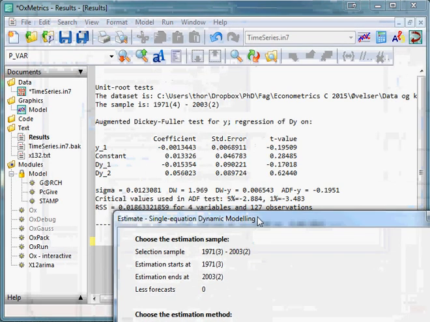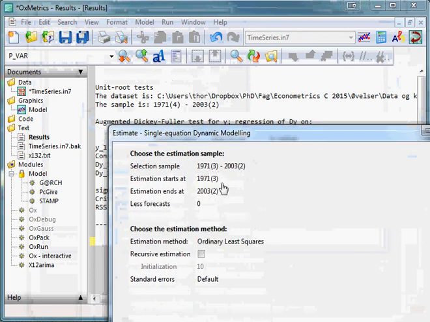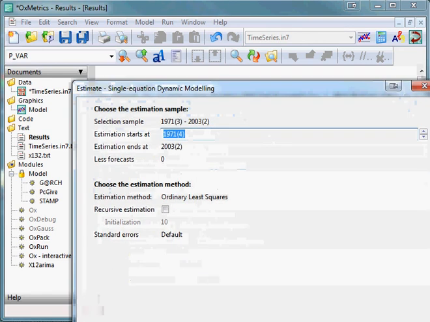Now we need to make sure that we are using the same sample period as before. So now we need to set this to the fourth quarter of 1971 and the second quarter of 2003 as such. And now I press OK.